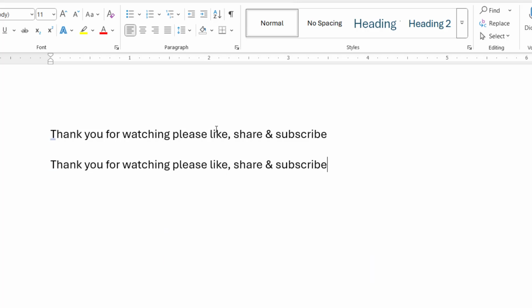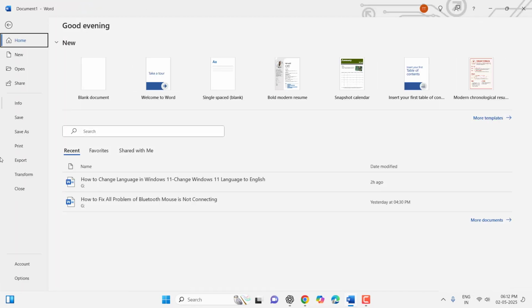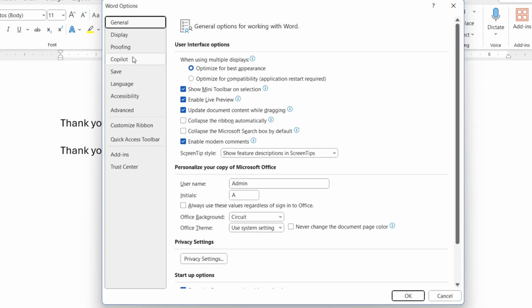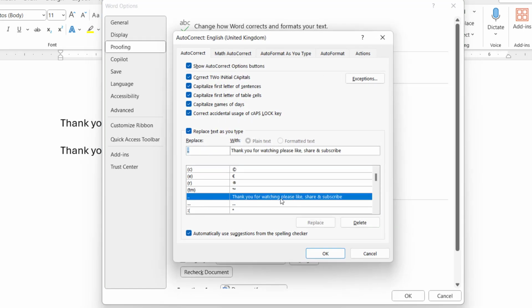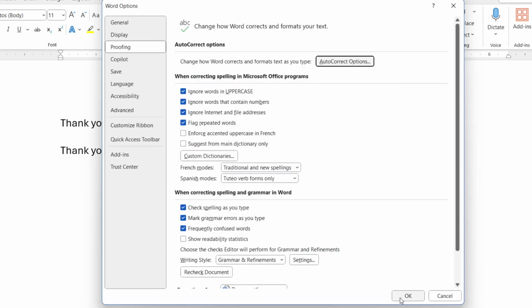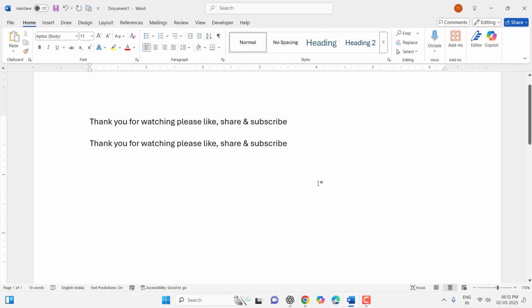If you want to delete or replace this, go to File and then Options, Proofing, and the AutoCorrect option, and here you will find your given keys or text. You can simply edit it. If you want, you can edit and then replace it. If you want to delete, just select your text and delete it, and okay, and that's it. So this is a way to create a shortcut key to insert your frequently used words or sentences in Microsoft Word.